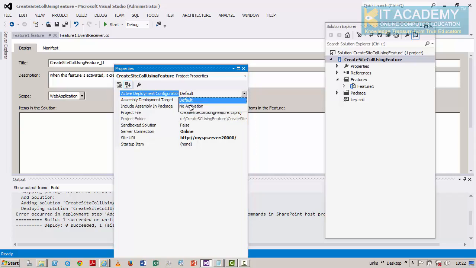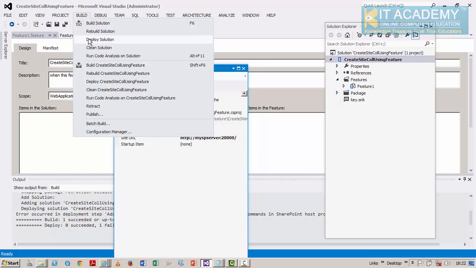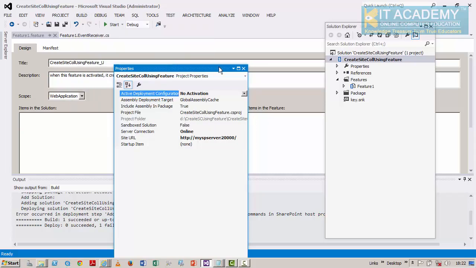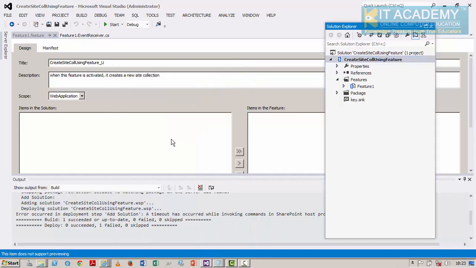And if you actually set this to No Activation, when you deploy the solution, only the solution will be deployed, but the feature will not be activated automatically. So in such scenarios, we need to activate the feature by ourselves. Also, we will see to which folder our features or our solutions actually got deployed.